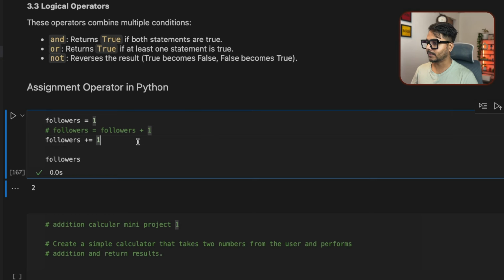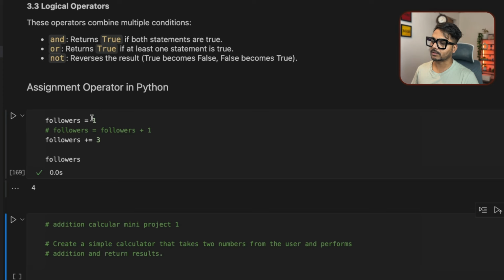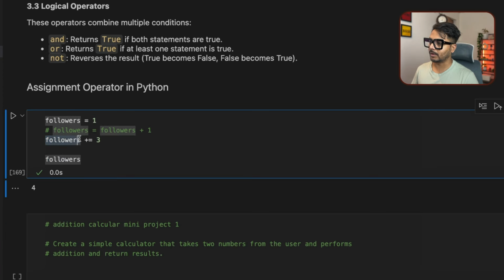So you can go ahead and say now followers += 2. So it's going to store the previous record, which is 1, plus 2. Okay, you can say 3. It's going to store 3 plus 1, that's with the previous record, and it's going to update the value of this followers. Now it's going to be 4. So this is what we call the assignment operator in Python.